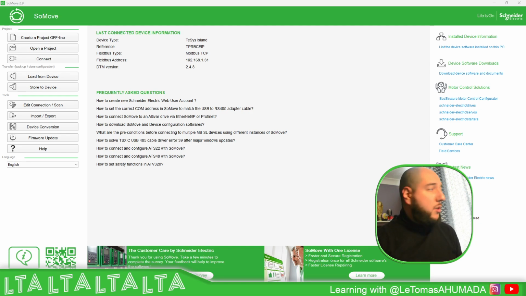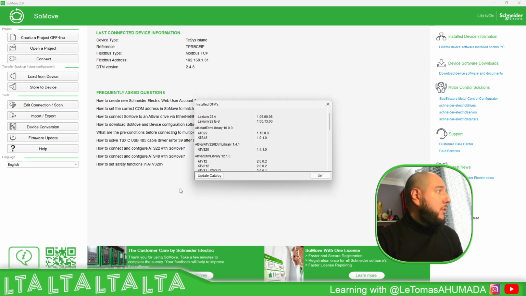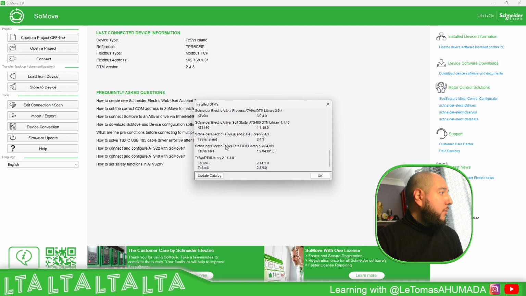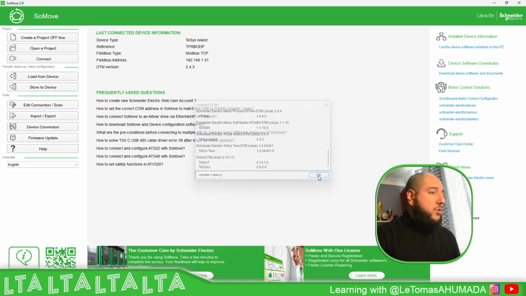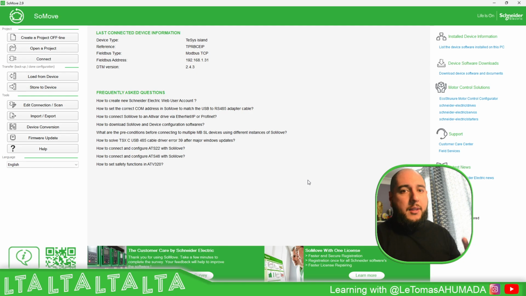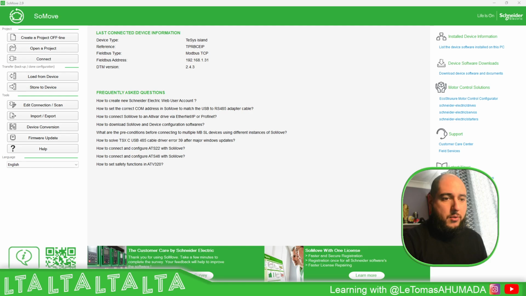Once you open SoMove, in order to check if you have the DTM, you just need to go here at the top and check if you have the DTM for the TeSys Island. Here I got this one, and I believe it's not the latest one. Then you need to check if the firmware and the DTM is compatible with the SoMove that you have, but that would be another story.